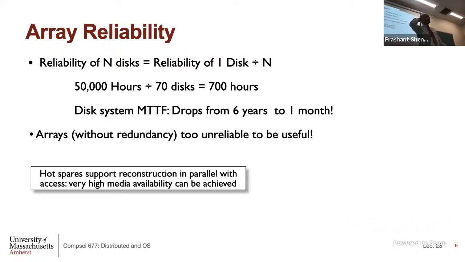So let's first ask why we need to provide reliability. This is taking a step back from xFS. I'm going to give you some general background, and then we'll bring it back to xFS. Let's take, not xFS, but just a single server with many disks in it.